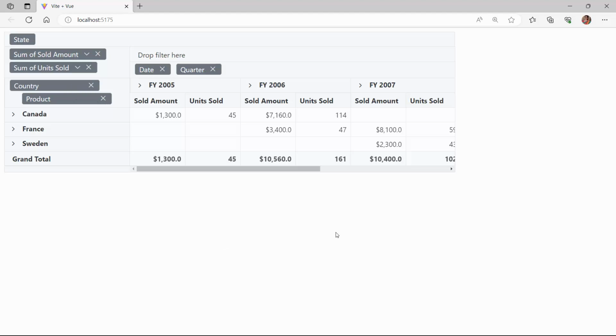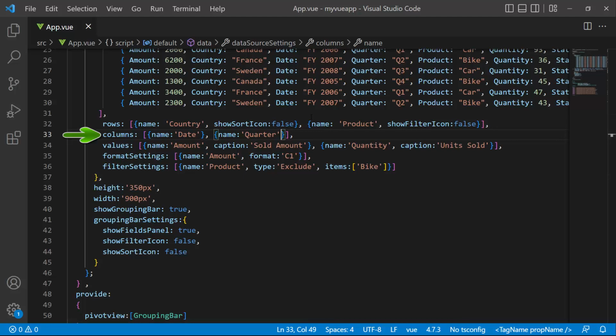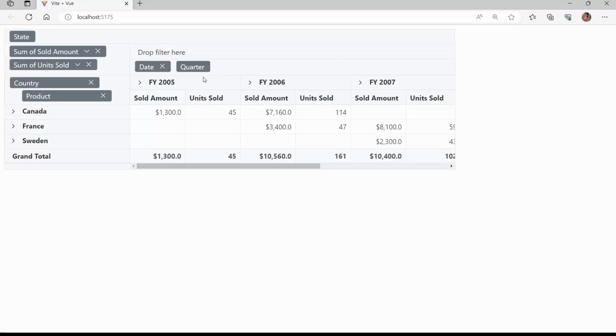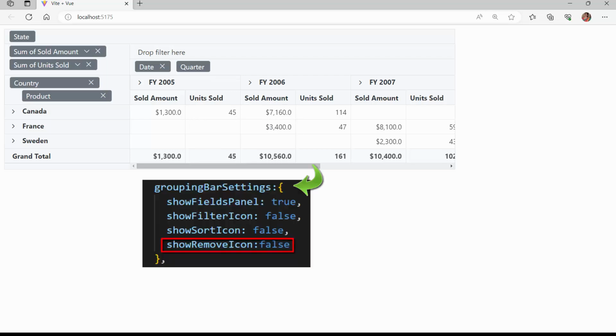If I do not want to remove any field from the report dynamically, I can disable the Show Remove Icon property in the respective field. I will demonstrate it with the quarter field. Now, this field cannot be removed from the report. You can also disable the Remove icon for all fields by disabling it in the grouping bar settings property.